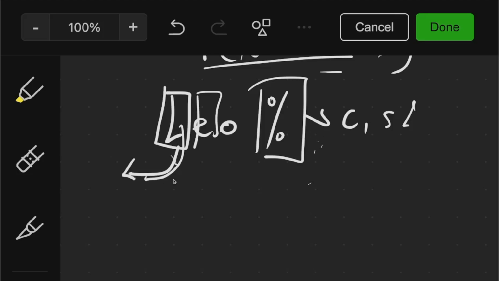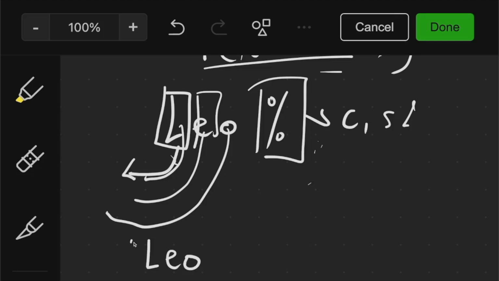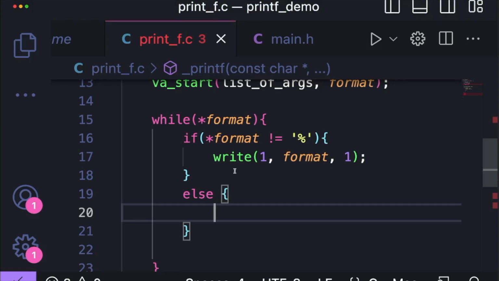So we have checked our character. It is not the percent sign. We're taking it to the standard output. So as it stands now, on the standard output, we have Leo printed. Then we are checking the next character and realize that now it is the percent sign. So what do we do now that it is the percent sign? That is where this code comes in. If it is not the percent sign, write it to the standard output. Else, if it is the percent sign, then you want to format it. So you want to move to the next character. So format increment.